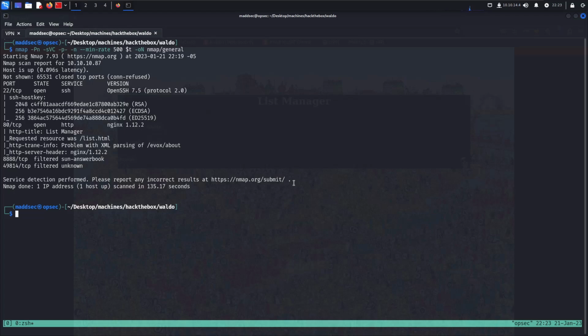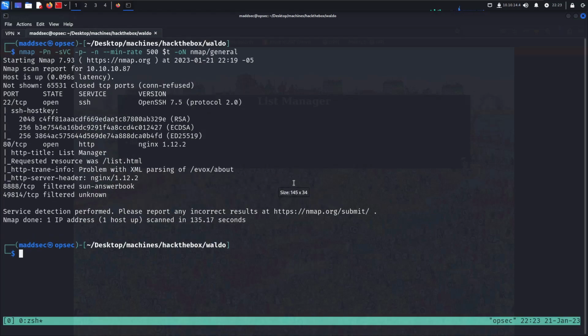In today's video we're going to be rooting Waldo from Hack the Box. And as always, we are just starting off with an nmap scan. Let me walk you through the parameters used in here. I use -Pn. That way I tell nmap that the host is already up and running, otherwise it will perform a ping scan and send in some other probes just to check that, making us lose some time.